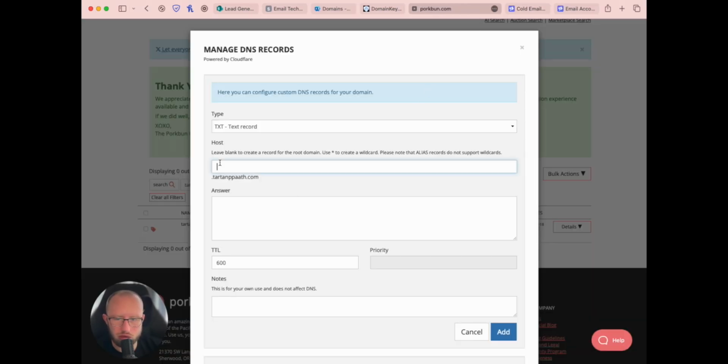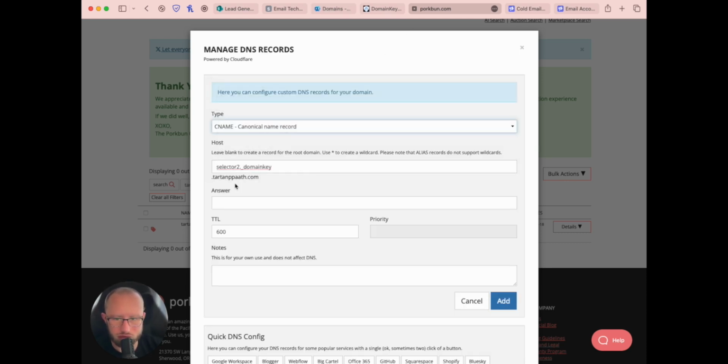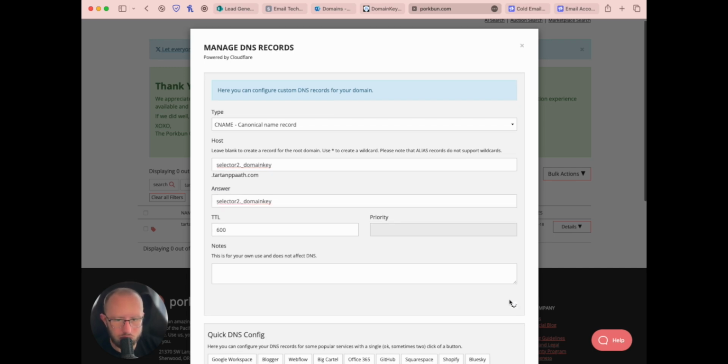because a lot of people will say the DKIM needs a certain time to validate, but not really. It usually is pretty quick. So here we go, the TTL was at 600, we changed the type to CNAME, and then we'll add that.